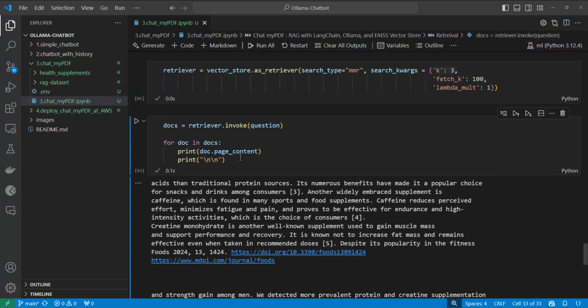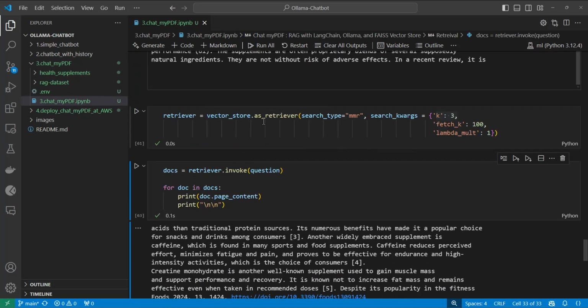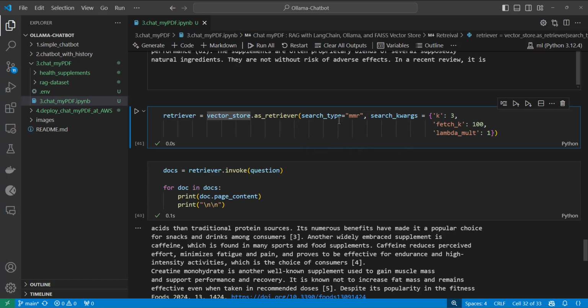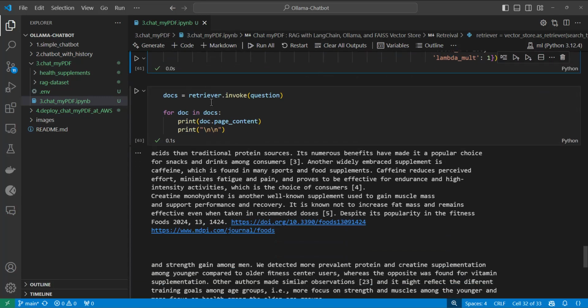One more thing I should tell you here, that if one type of retriever is not working for you, I mean to say that one type of search is not working for you, you can try a different type of search as well. Here we have similarity, we have MMR, and we have similarity score threshold. Any of these you can try out and see which type of search works best for your particular data types. This is one way to do it.